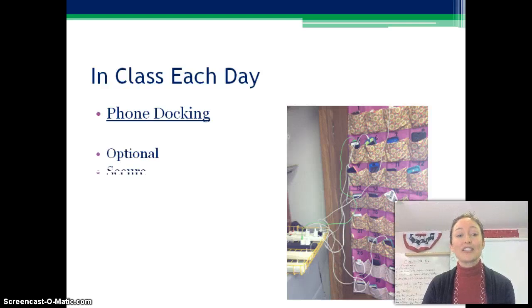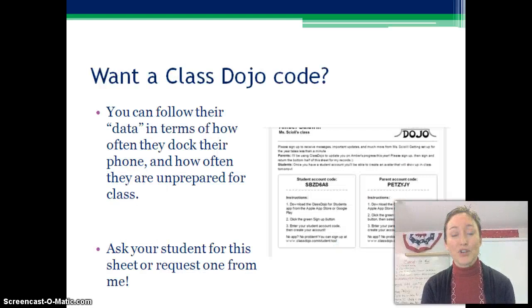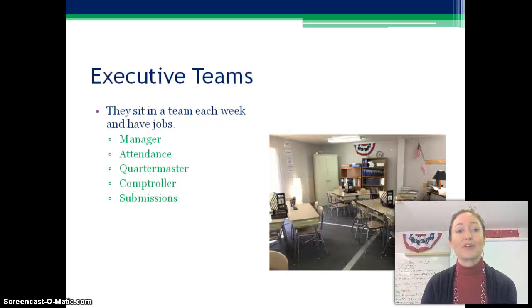In class each day, we start the class by docking our phones in one of the closets in Trailer 1. We are able to dock our phones, secure them. It's optional. It is rewarded, it is recorded, and if you would like to know if you or your student is docking their phone regularly or look at any of their other behaviors, you can request a Class Dojo code. Class Dojo is an app I use on my iPad to just record these behaviors. And you can follow data in terms of phone docking as well as any other behaviors of note. So if you would like a class code, just let me know and I can provide one for you.